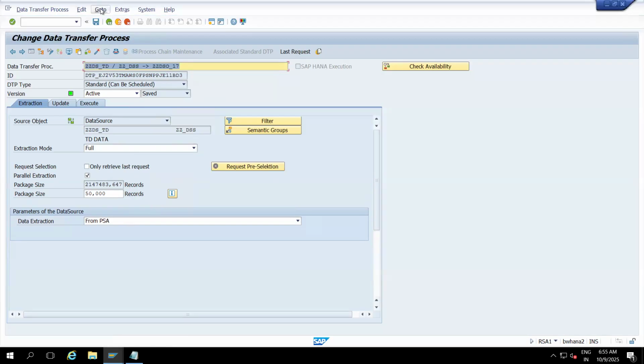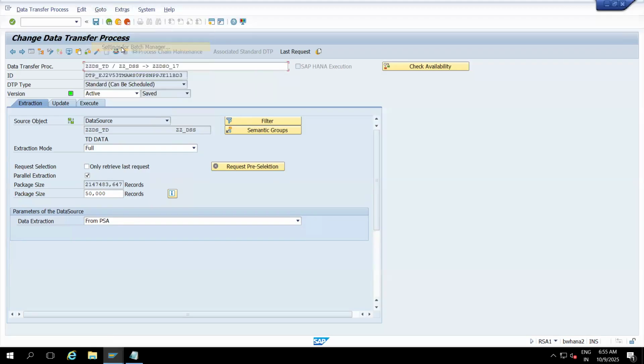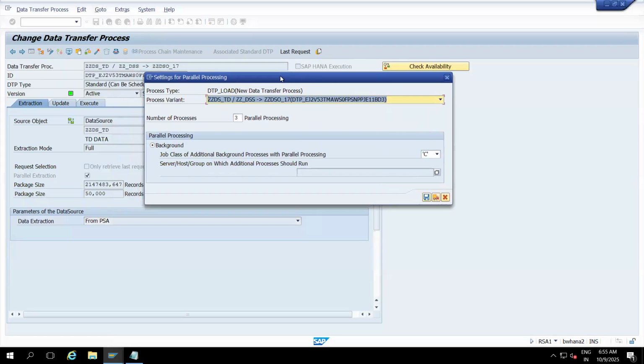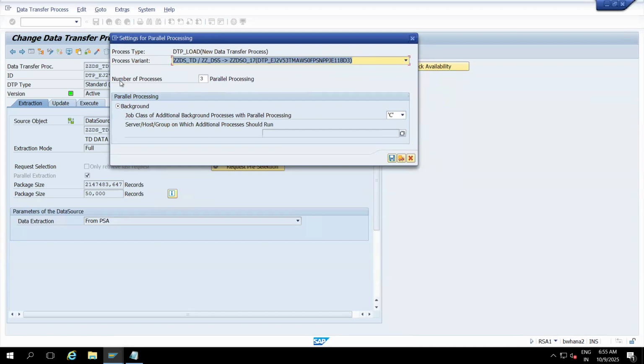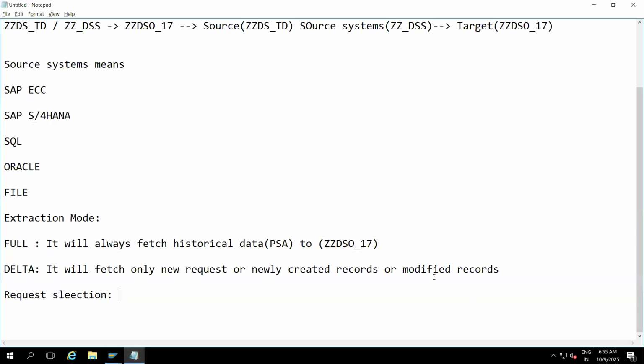There is one concept here. Go to the menu bar, then setting for batch manager. By default it will have number of processes: three processes by default. If you want, you can increase or decrease it. What happens in parallel processing? For example, you have 1,50,000 records. Currently we have 25 records, but say you have 1,50,000 records.